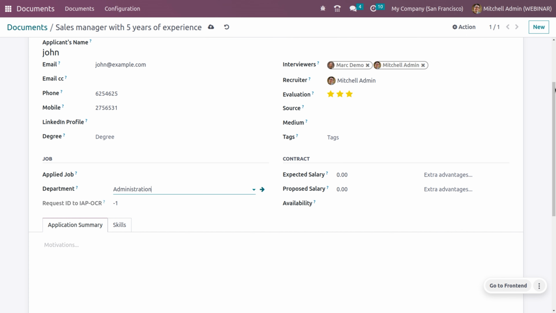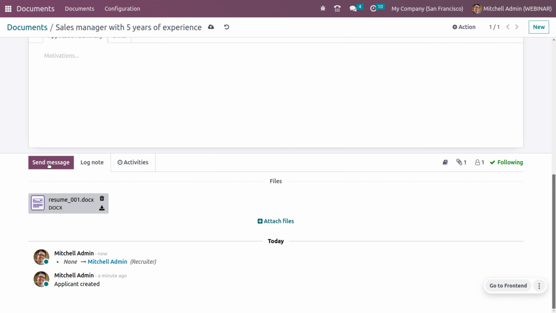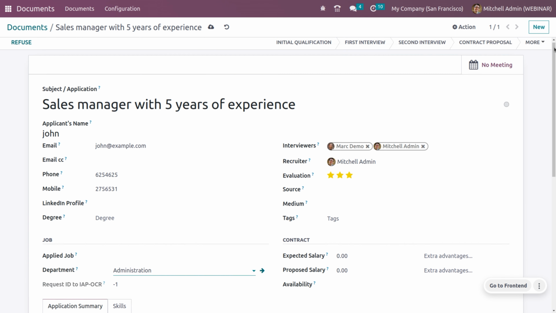So I'll be adding all these details, and you can see that document, that is from which document we created it, or from that particular resume folder. Based on this document, we have created an application or an applicant. So that document will be available over here. So let's save this.